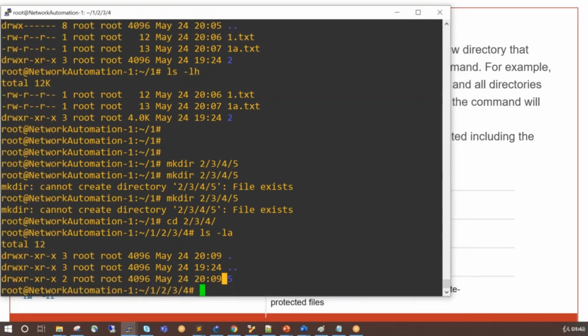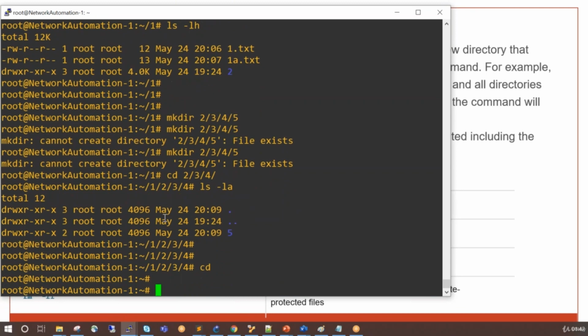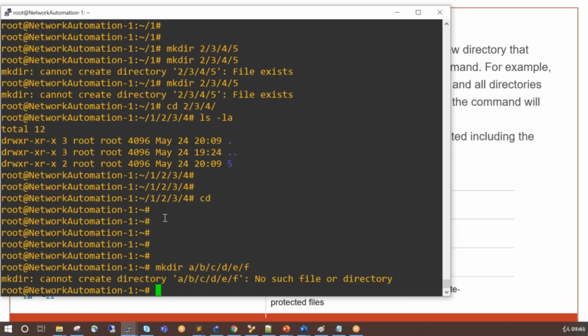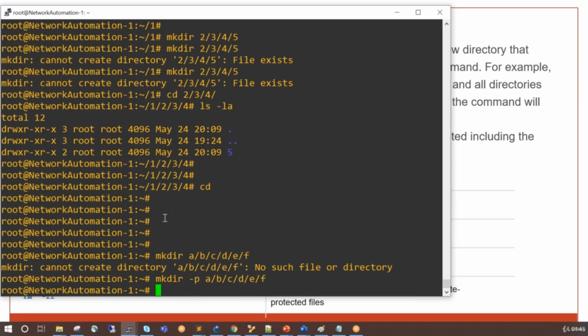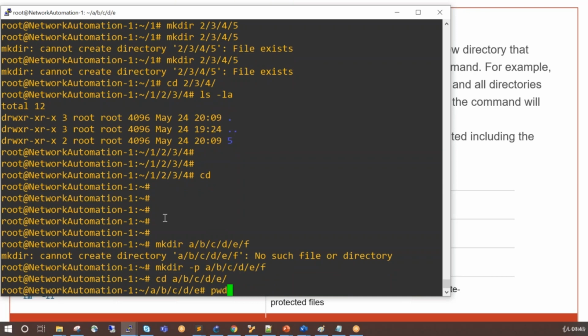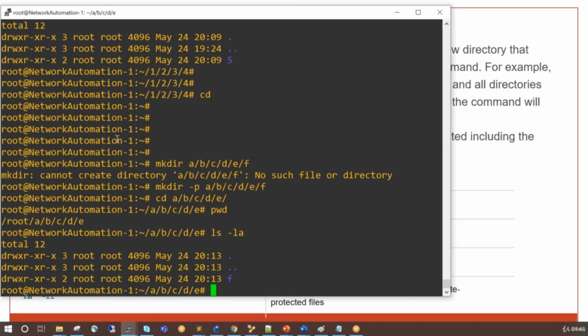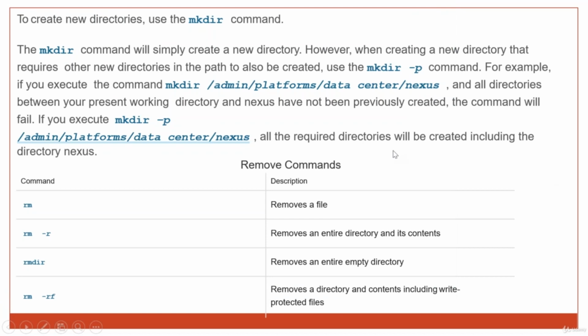So let's try to verify one more time. I can go back here. I can use say mkdir a b c d e f. Now here you can see that it is throwing an error, but if I use -p, you can see it is creating this. So now I can go to A, B, C, D, E, and check, and then I can check F as well. So this is the use case with make directory -p. It will go and create all the directories in between the path.